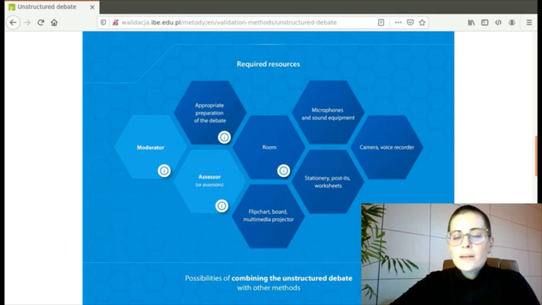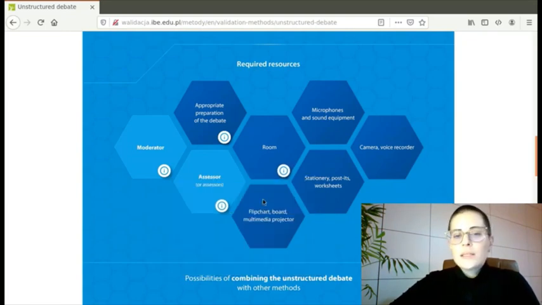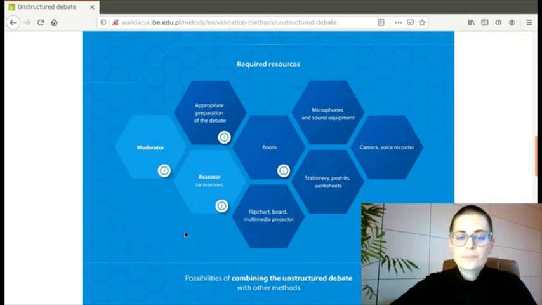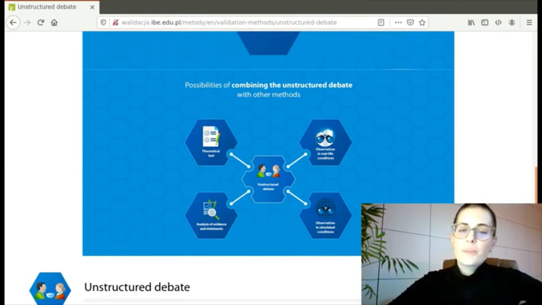Next, we also listed the resources needed for the use of each of these methods. They relate to things like rooms or specialist equipment, but also people or specialists that are needed for applying the method, for example, a moderator or an assessor. And finally, the infographic: each infographic covers the possibilities of combining the given method with other methods listed in the catalog.